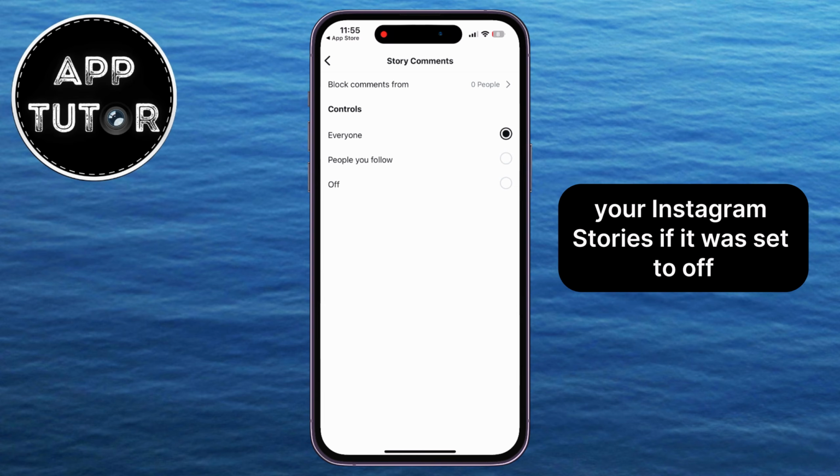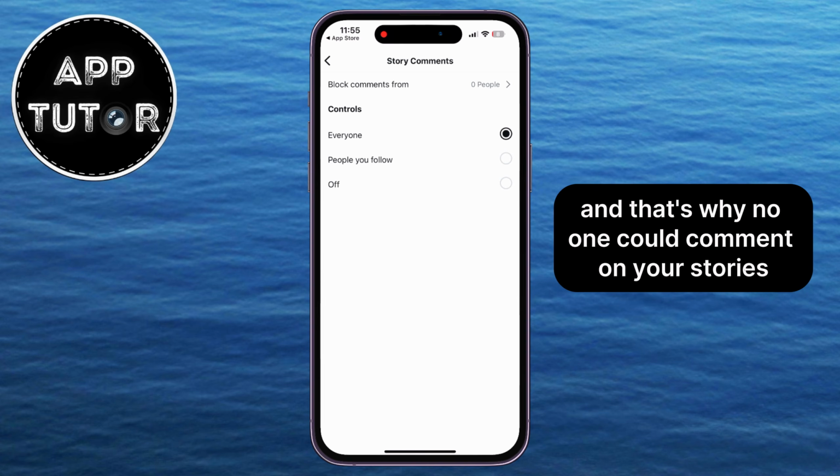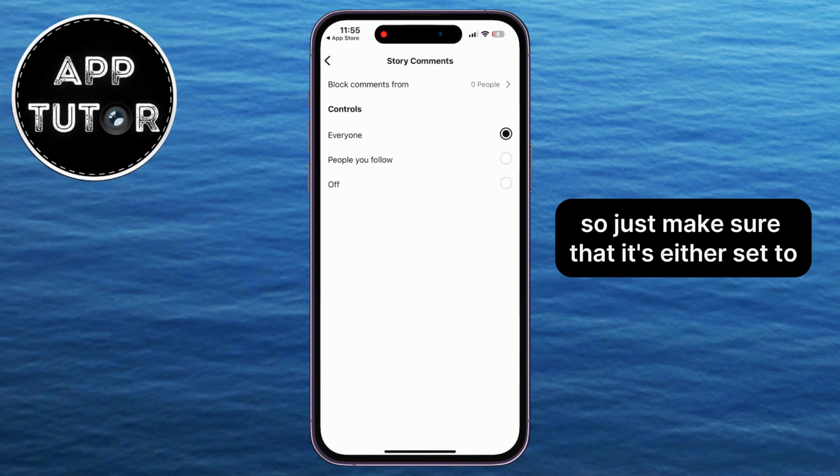If it was set to Off, then the story comments were disabled, and that's why no one could comment on your stories. So just make sure that it's either set to People You Follow or Everyone.